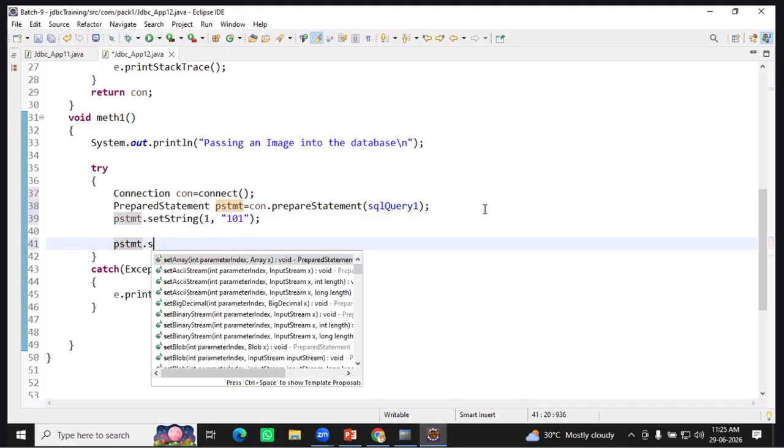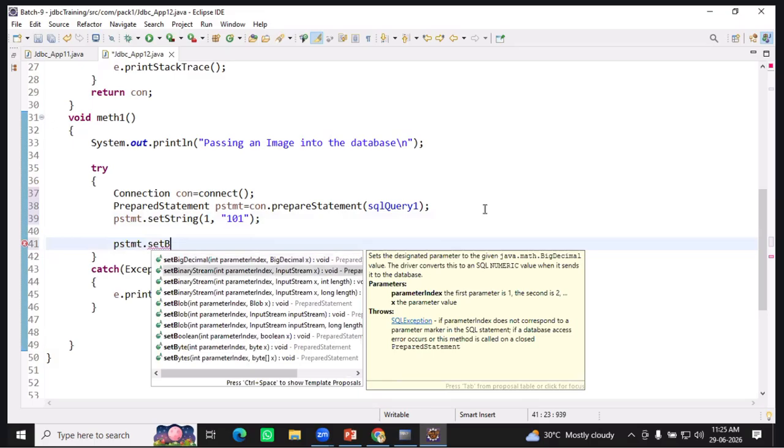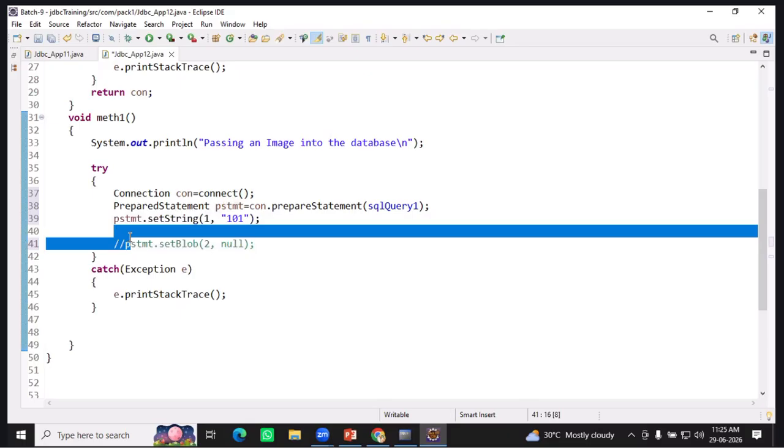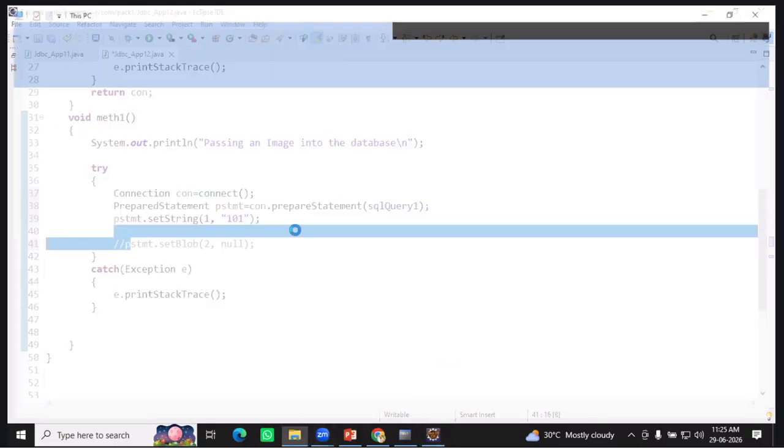PSTMT dot setBlob. Set blob. And here we need to give 2. And what we need to give here? Okay. Basically, first, what I want to do now, I want to read this data. I need to read an image data. And where is that image?